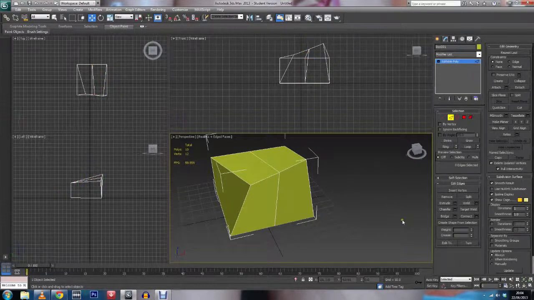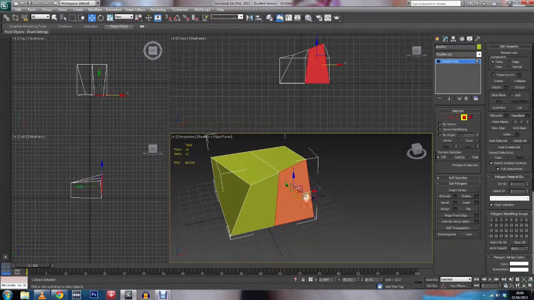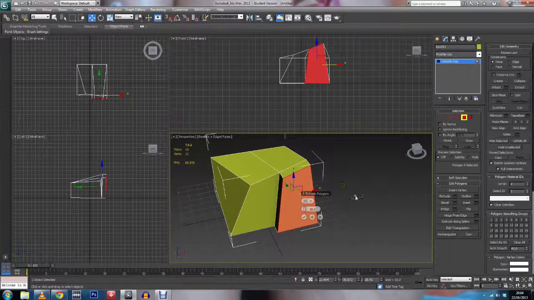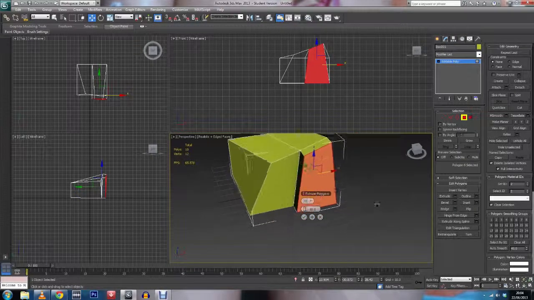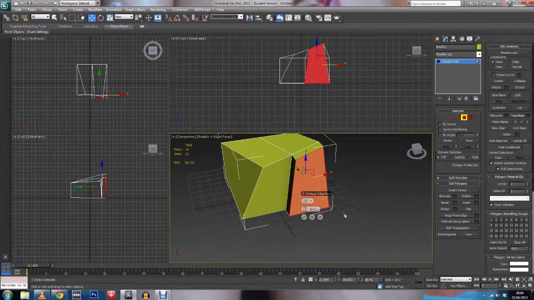Now we're going to talk about extrude. When you're in face mode, if you go to this little box next to extrude, it will add as many faces as there are edges on the object, so the selected poly. So if it's a tri, it will extrude 4 faces. If it's a quad, it'll extrude 5. That's 4 sides, 1 top.